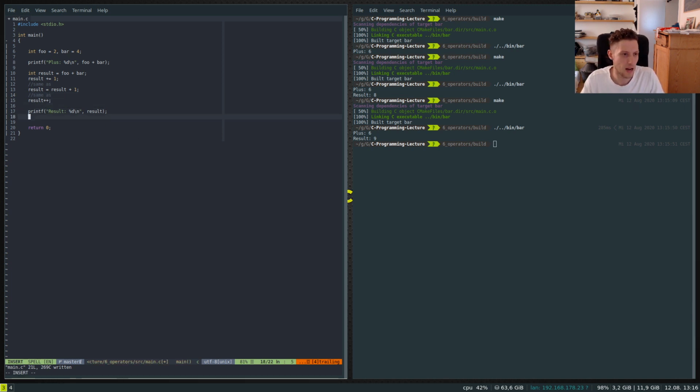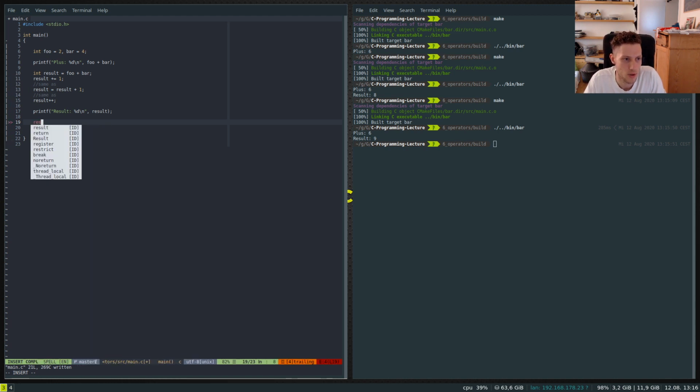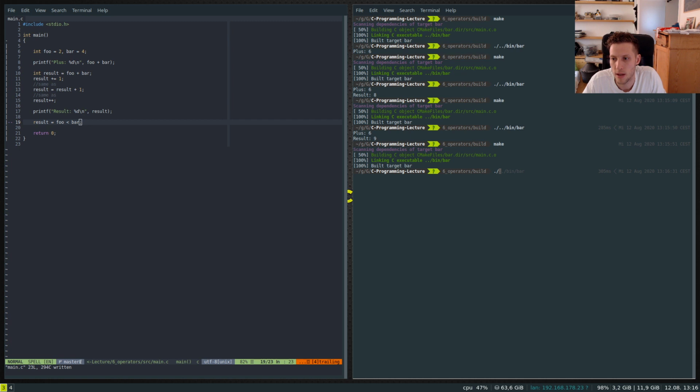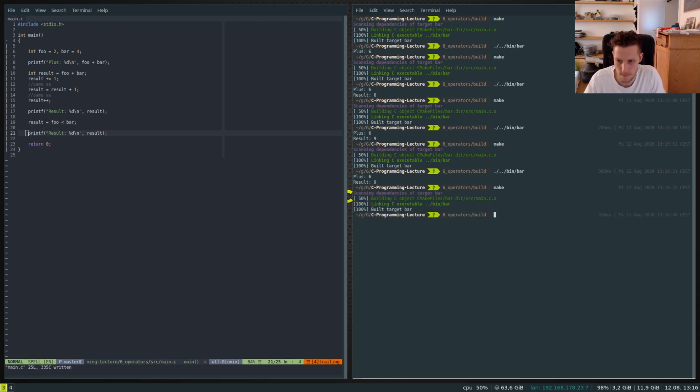So now we have the relational operators. These are equals to, not equals to, less than, greater than. What we can do here is store, for instance, result equals foo less than bar, right? If we make this and run this, we need another printing of result. We can see here that result is now 1.